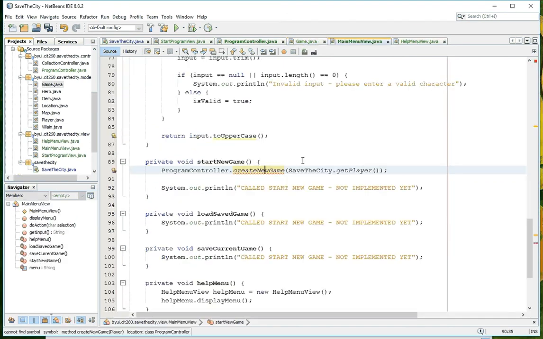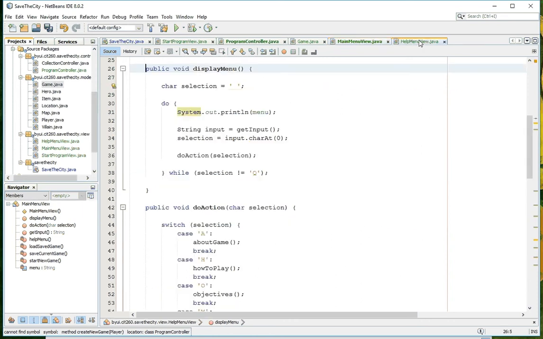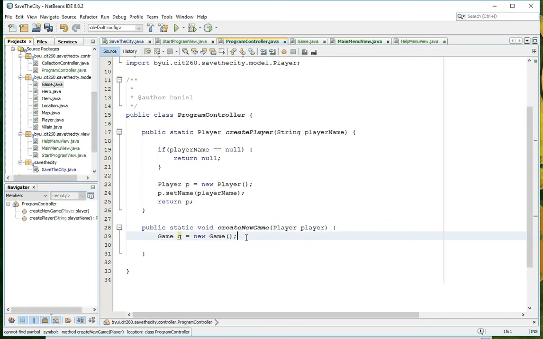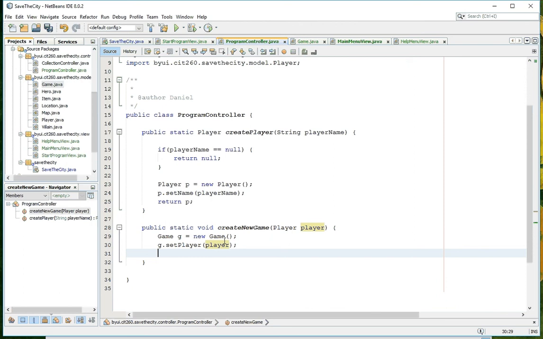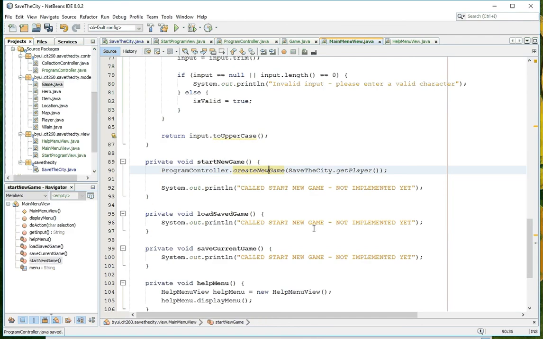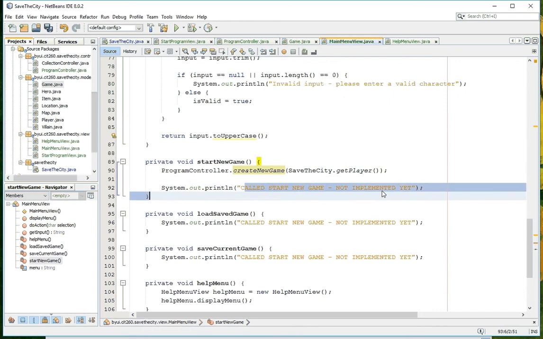And then back over in our help menu, or main menu, sorry. We create the new game, and then we'll assign the player to the game, so g.setPlayer, the player, and then we'll make sure to save our game in that static instance so we can access it from anywhere. So we'll have save the city dot set game to be this game G. And then everything works.